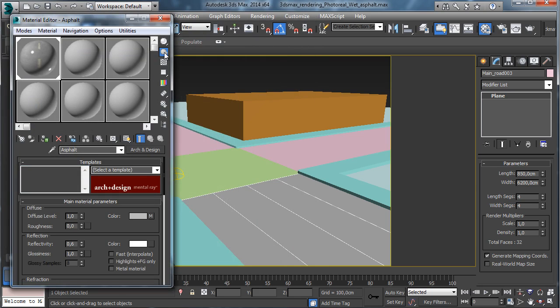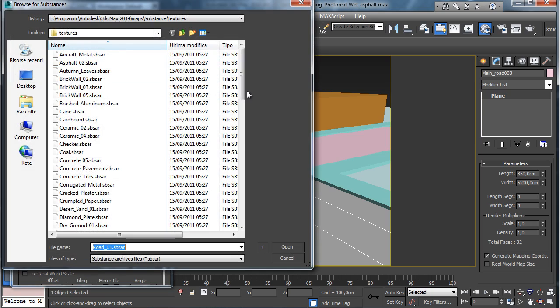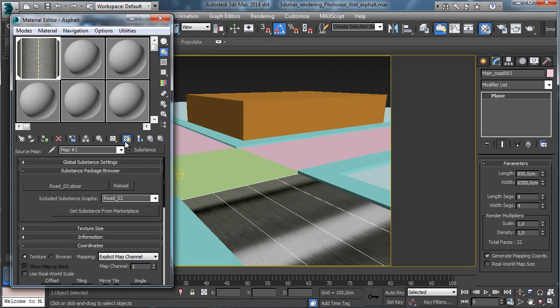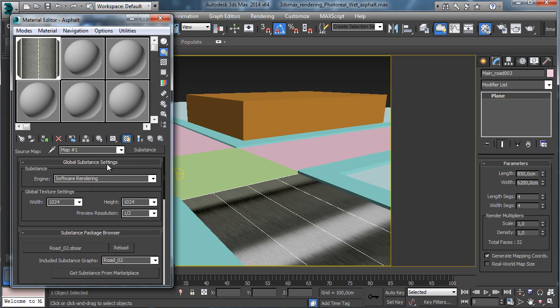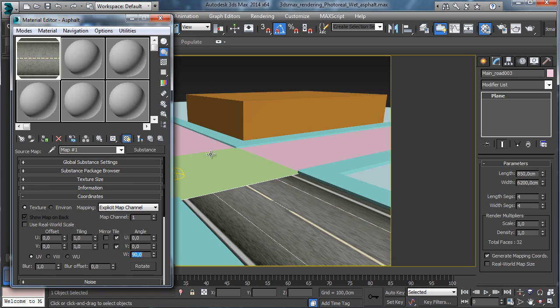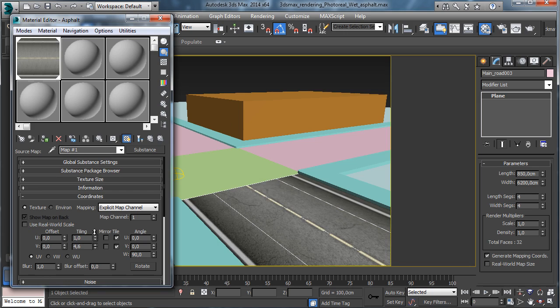Let's see if this one is better than the other. So let's go inside. Let's see road 2. Okay, let's try with this one. So this one will be visible, and we go inside the global substance, but before we need to rotate the map by 90 degrees, and we need for sure more tiling over the V axis, something like that.